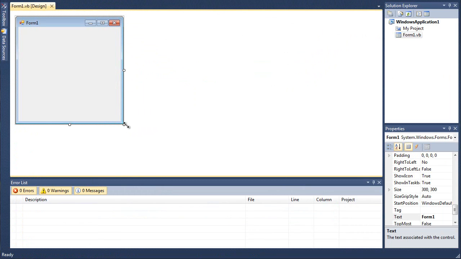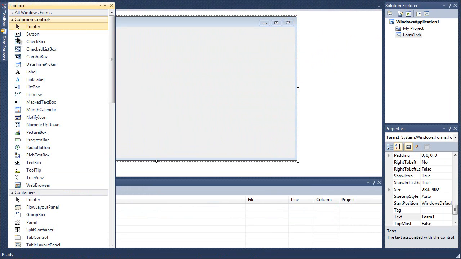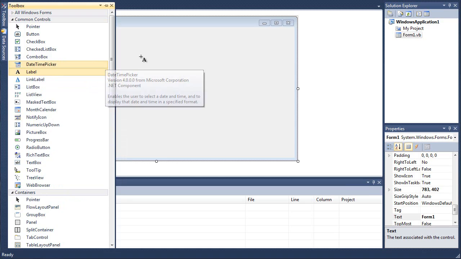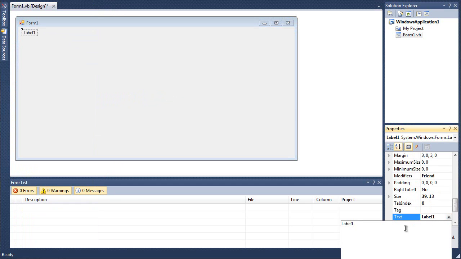What we want to do is just enlarge it so you can get a big form or whatever size you want. Then we're going to the toolbox. This is where you get all your resources. Right, first of all I'm going to click label and drag it here. I'm going to find where it says Label1 and match it, enlarge that, and you're going to type in whatever you want.